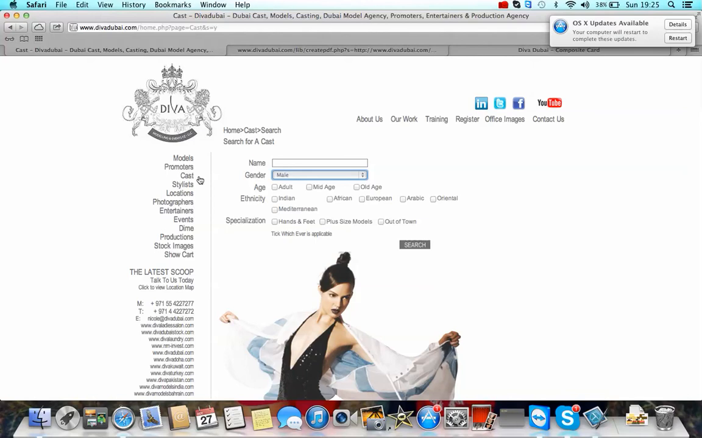Ethnicity, again, here you can choose only one, like the model category, depending on the way they look and not what passport they hold or what languages they speak. And specialization as well, you can have many.